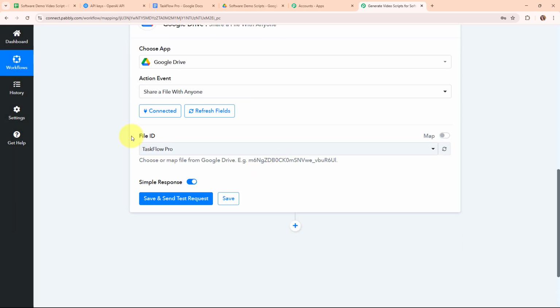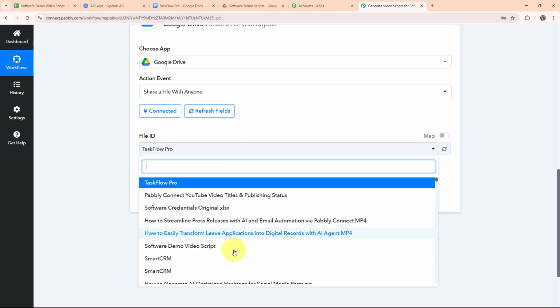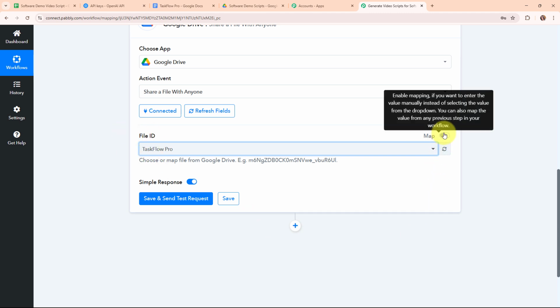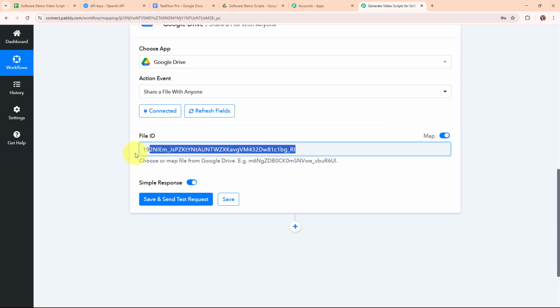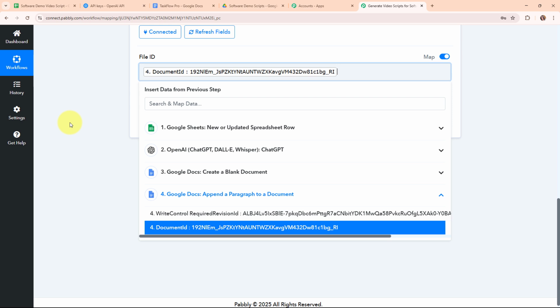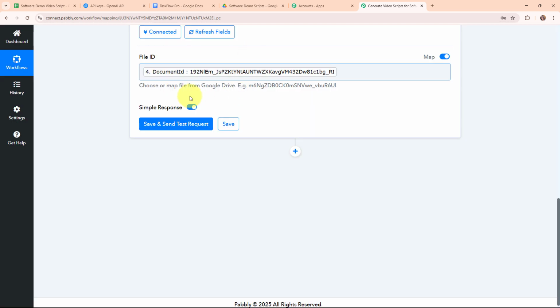So moving forward, it is asking me to enter the file ID. Again, instead of selecting the file ID from this drop down menu, I'm going to map this file ID. For that I'm going to toggle on this map button, remove the previously existing file ID, and then refresh the fields. Now I'm going to map this file ID from the response that I've received in my previous Google Docs action step. So this is the document ID, and now after entering the document ID I'm going to click on save and send request given over here.